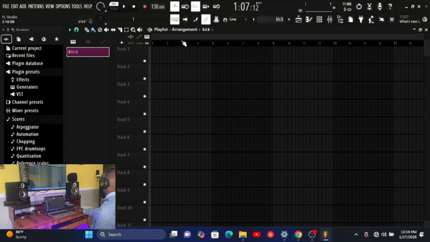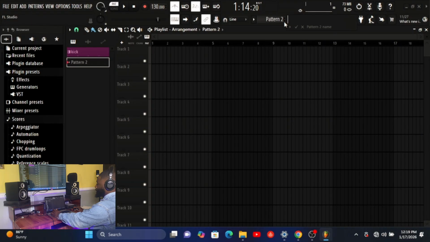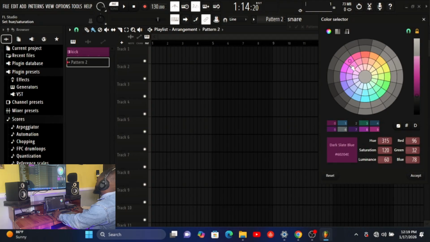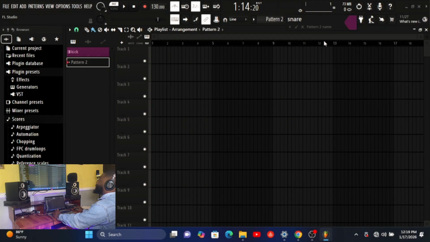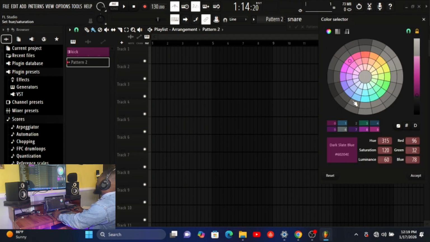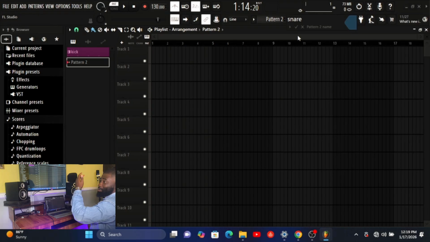Once I'm on this pattern, I can play it. You could hear the sound. But when I come to this plus icon here and press it, it shows me pattern 2. Probably I just name this snare, and I just give it this very beautiful color here. I think I gave it the same color. Let's try this one. Okay, so just give it this color right here, and you enter. I just hope I'm not talking so fast.